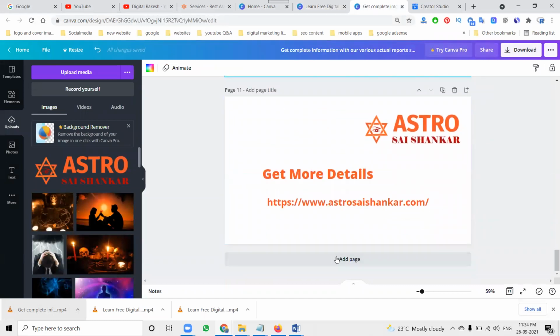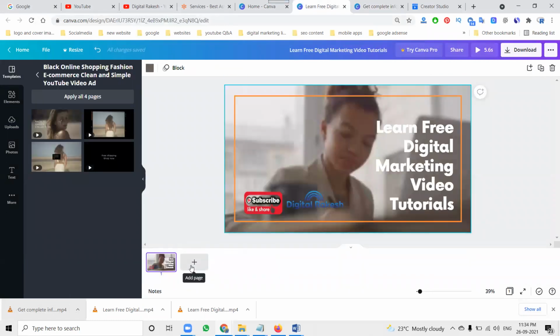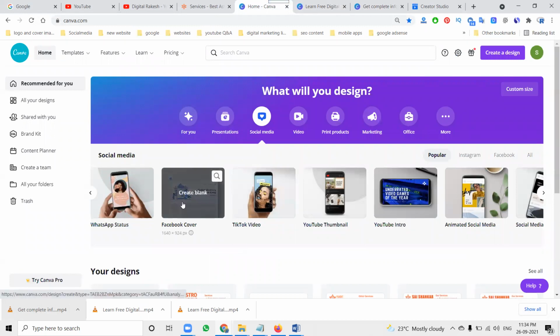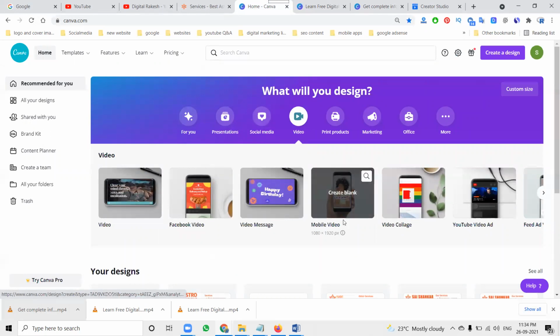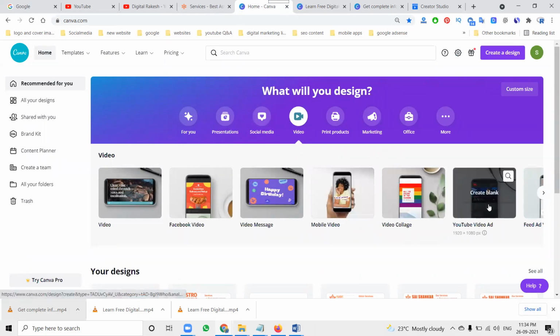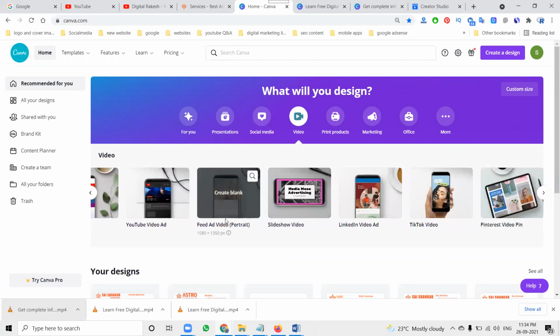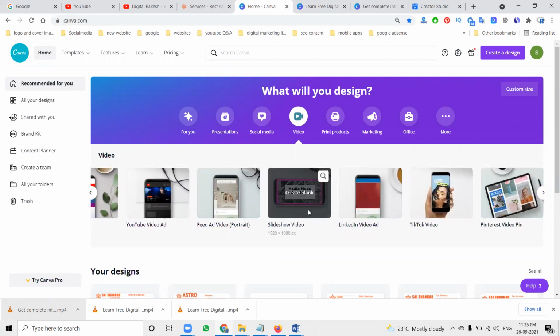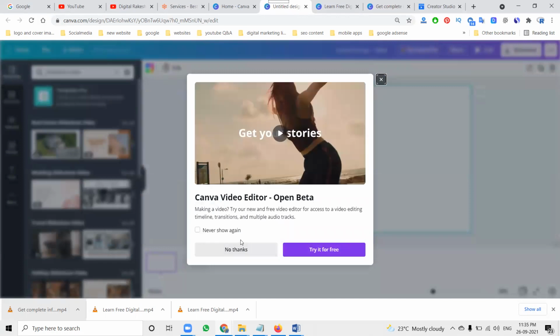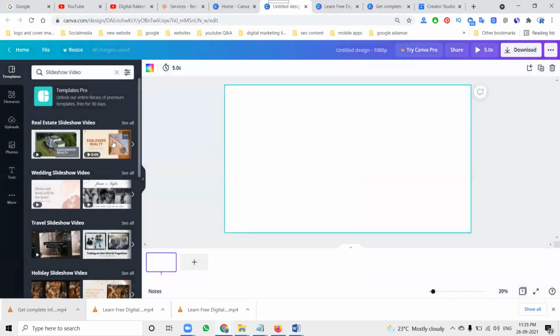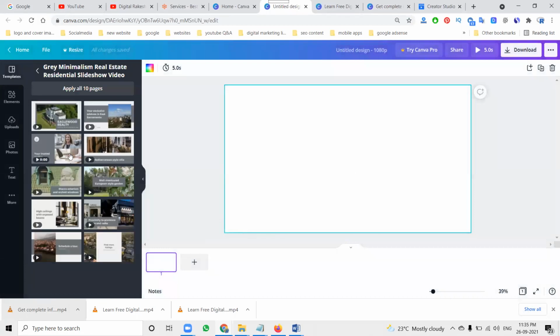Content is added with add page, and video is added here. This is the line to follow for video making using Canva. What videos can you make in Canva? Social media videos, Facebook video, video message, mobile video, video collage, YouTube video ads, feed ad video, and slideshow video. When you click slideshow video, options are shown. You can check the pro option too, and select from the free ones.